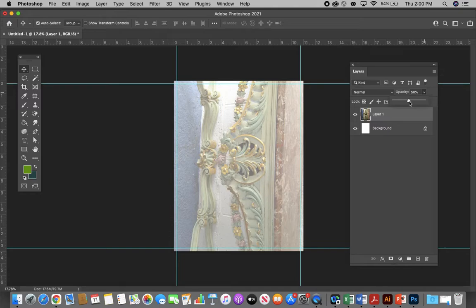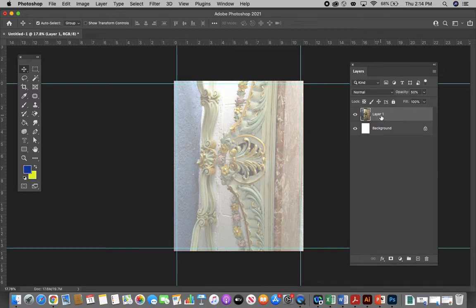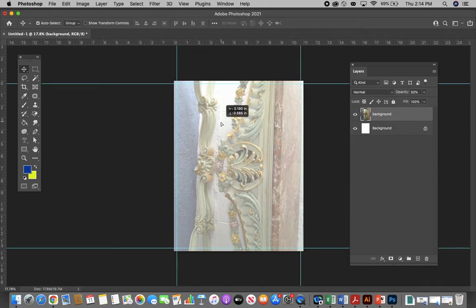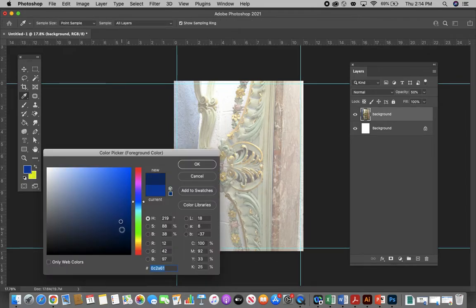Okay, so usually you want to lower the opacity of your background so that it's not too contrasty and it's more neutral. I'm going to double click on the layer 1 and then rename it as background. And with the background chosen, I'm going to use the move tool and see if I need to move it around to make sure I'm happy.